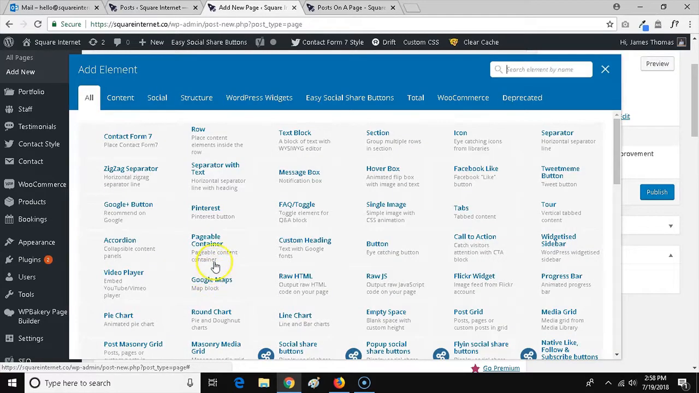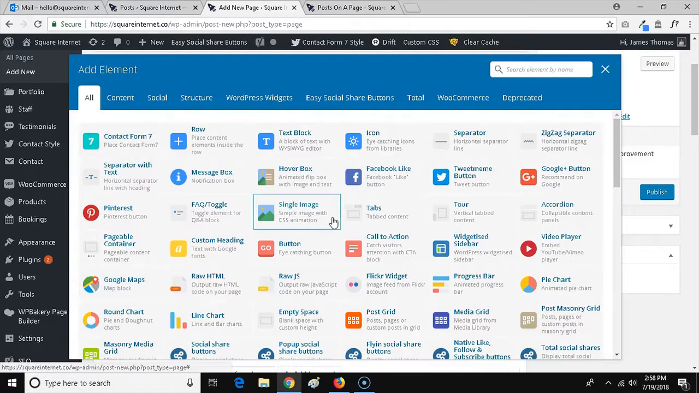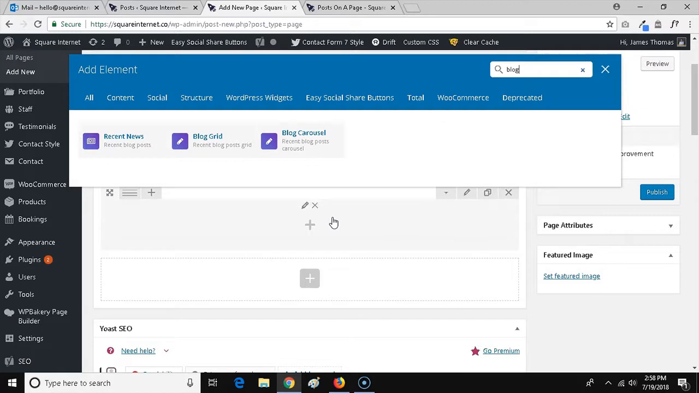So the first thing to do is to set up a row to hold our posts. So I've just inserted a row. And now I'm going to search for blog using the search box. I've got 3 modules here that will allow me to insert different types of posts. These have been set up and styled through the theme. I've got the premium theme.